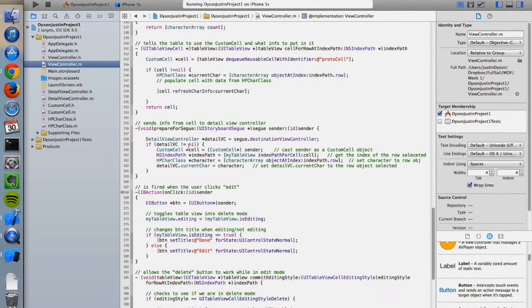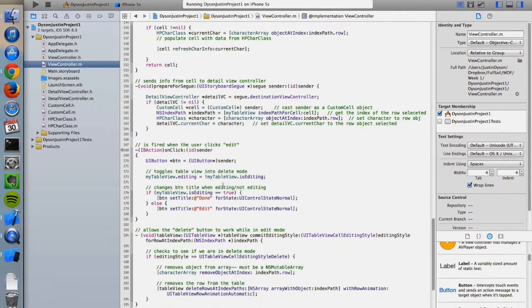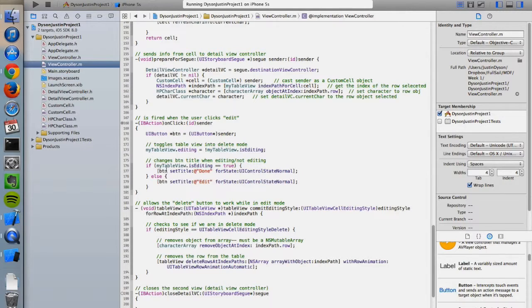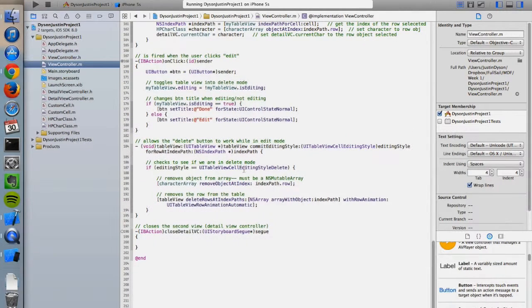I also have a prepareForSegue method, which will send them, when the user clicks on a table row, to the detail view controller view. And then I just have the on-click function, so if the user clicks edit, it'll go into edit mode and they can do whatever they want to from that point. And then this next one is what actually allows the user to delete one of the rows in the table.